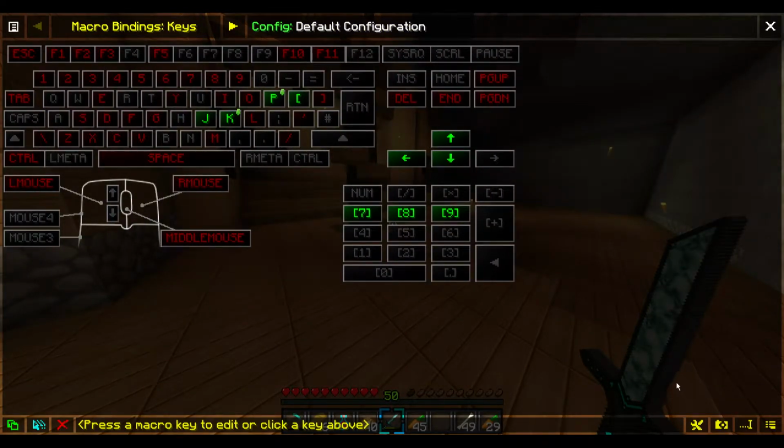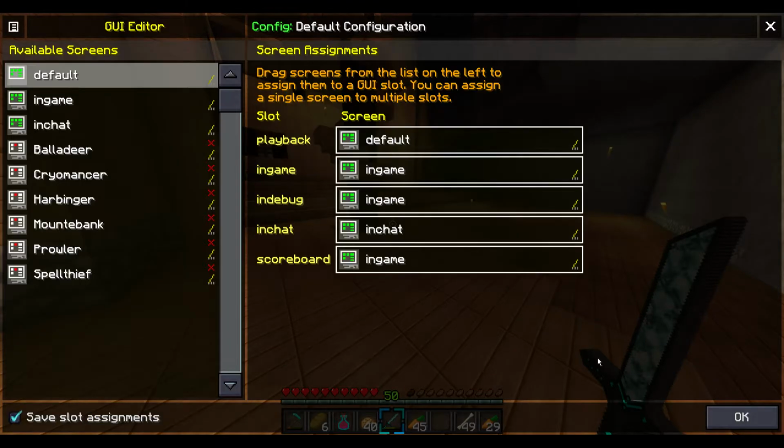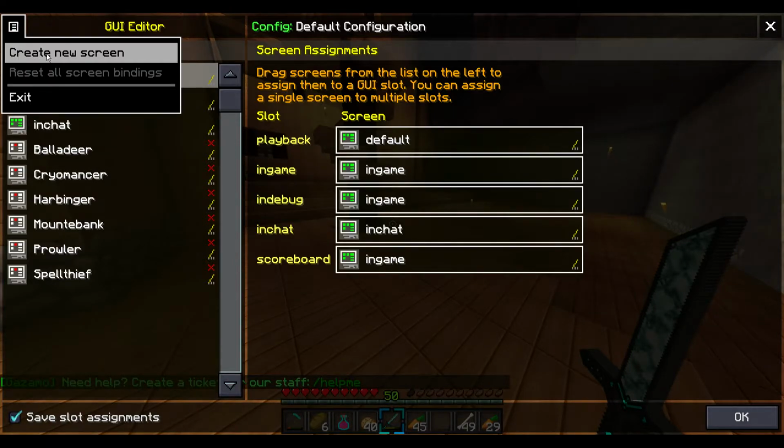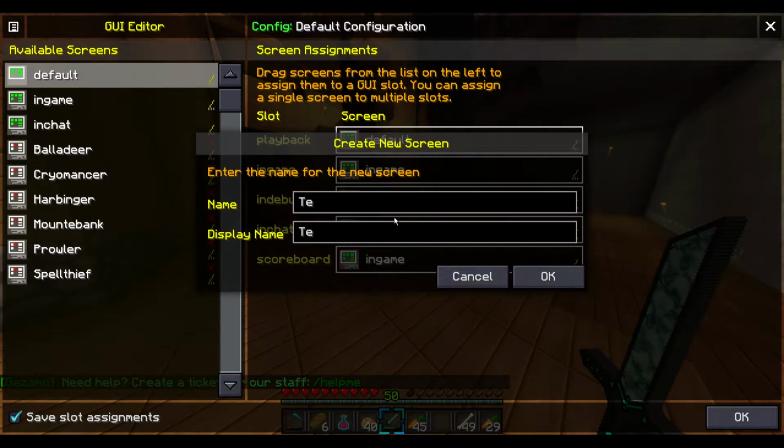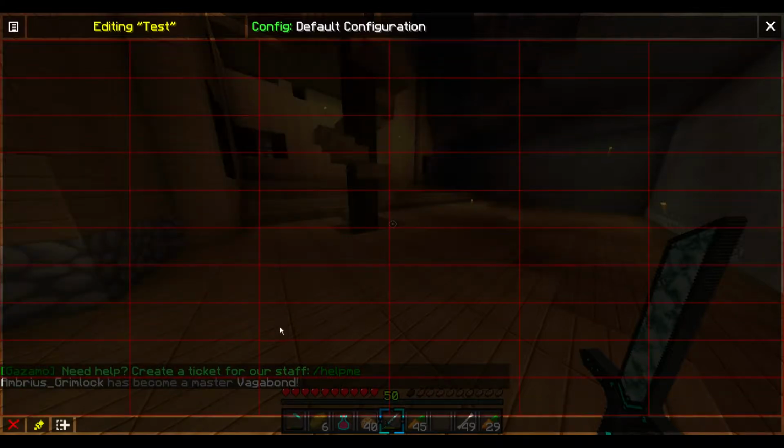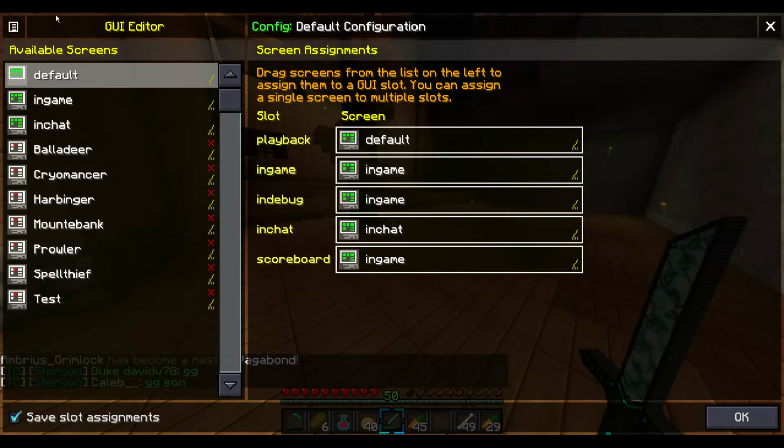Now, whenever you're making GUIs, the first thing that you want to do is go into your GUI editor and make a new screen. When you make a new screen, you name this one test. It'll come up to this, exit.